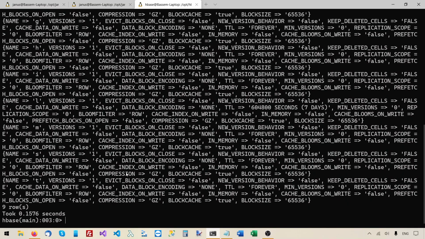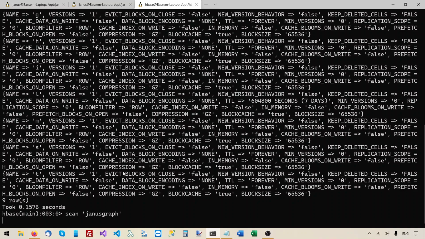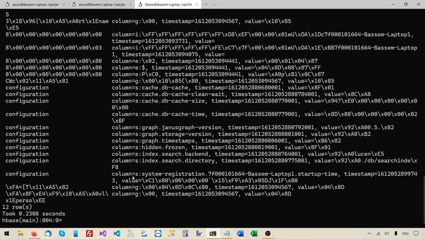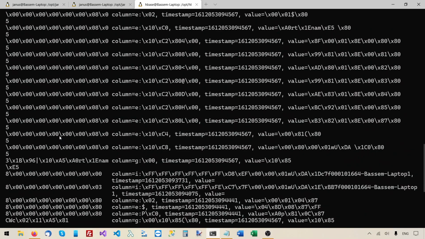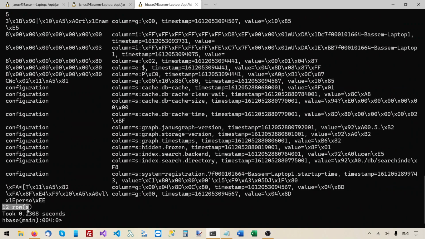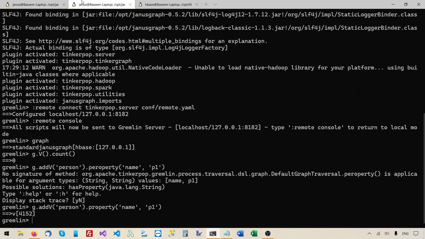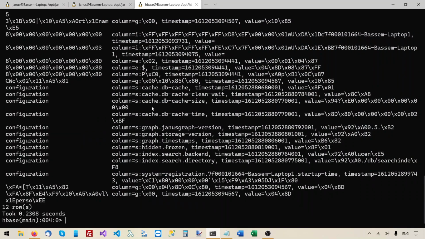Let's now try to see the data in this table. So I'll say scan janusgraph. So this is the data stored in this table. You see it's using 12 rows to store the graph data, and we have a graph with only one vertex. So it used 12 rows to store this vertex and its properties and possibly other information about the graph.